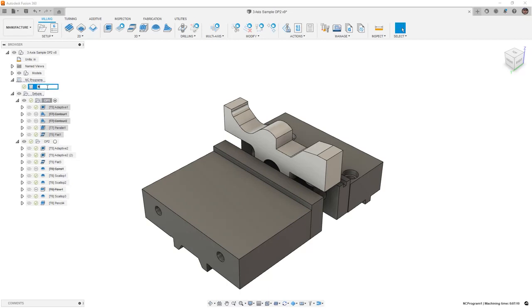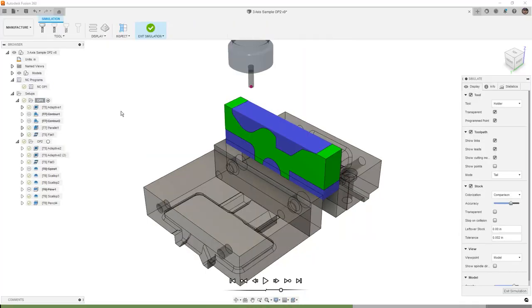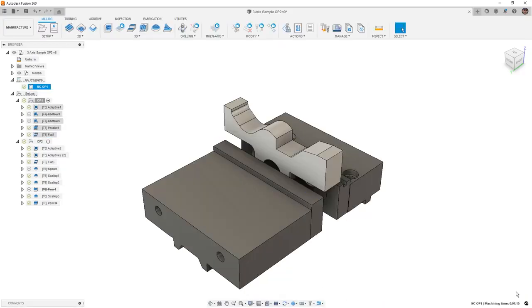I'm going to reset it, and I'm going to call this NC Op1. A good check for this is to right-click and note that we have our Simulate options, we have Post Process, and Setup Sheet. When we select Simulate, this is going to simulate only the toolpaths that are going to be posted. So it's a good final check for you to play through and figure out which toolpaths are going to be included inside of your posted code. Make sure that everything is machined properly, and then you can post your code or create your setup sheets as needed.